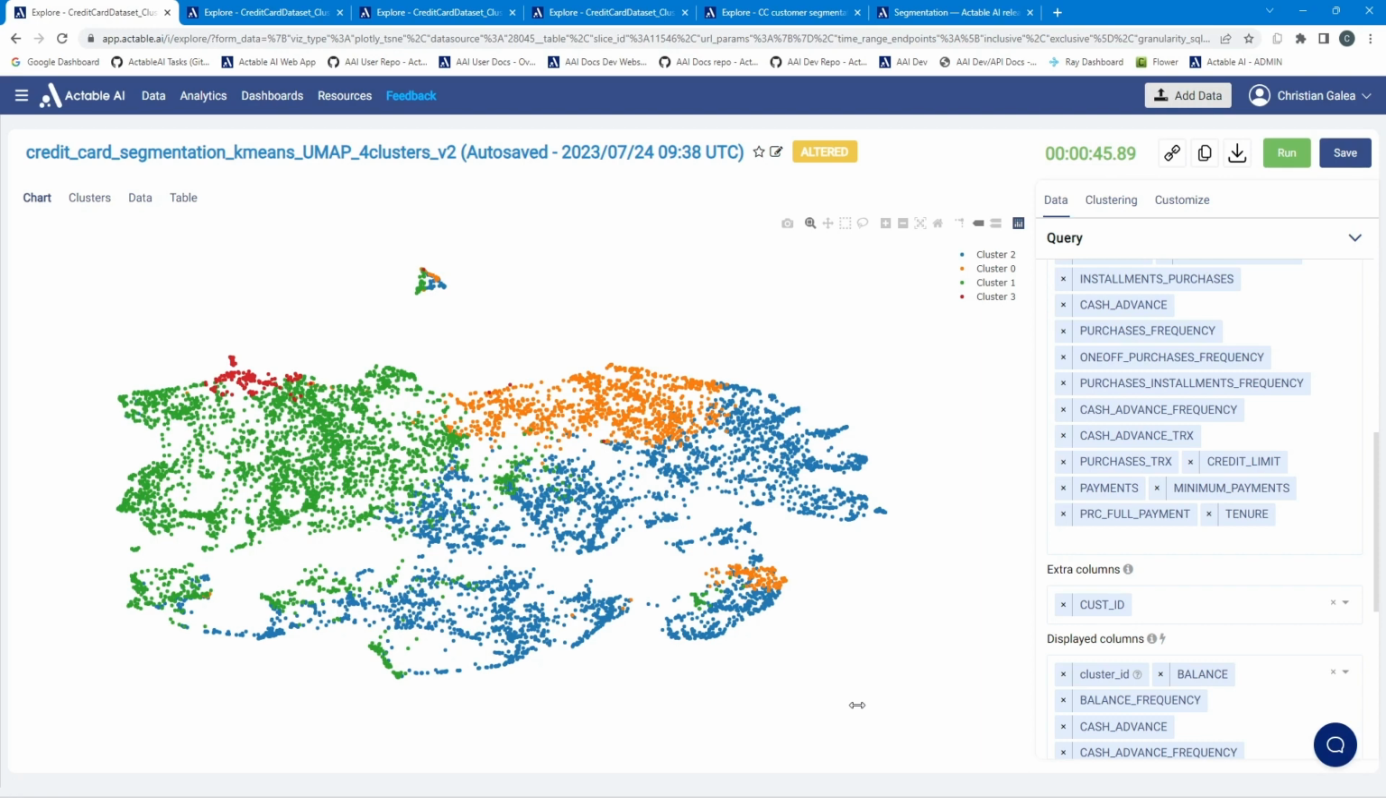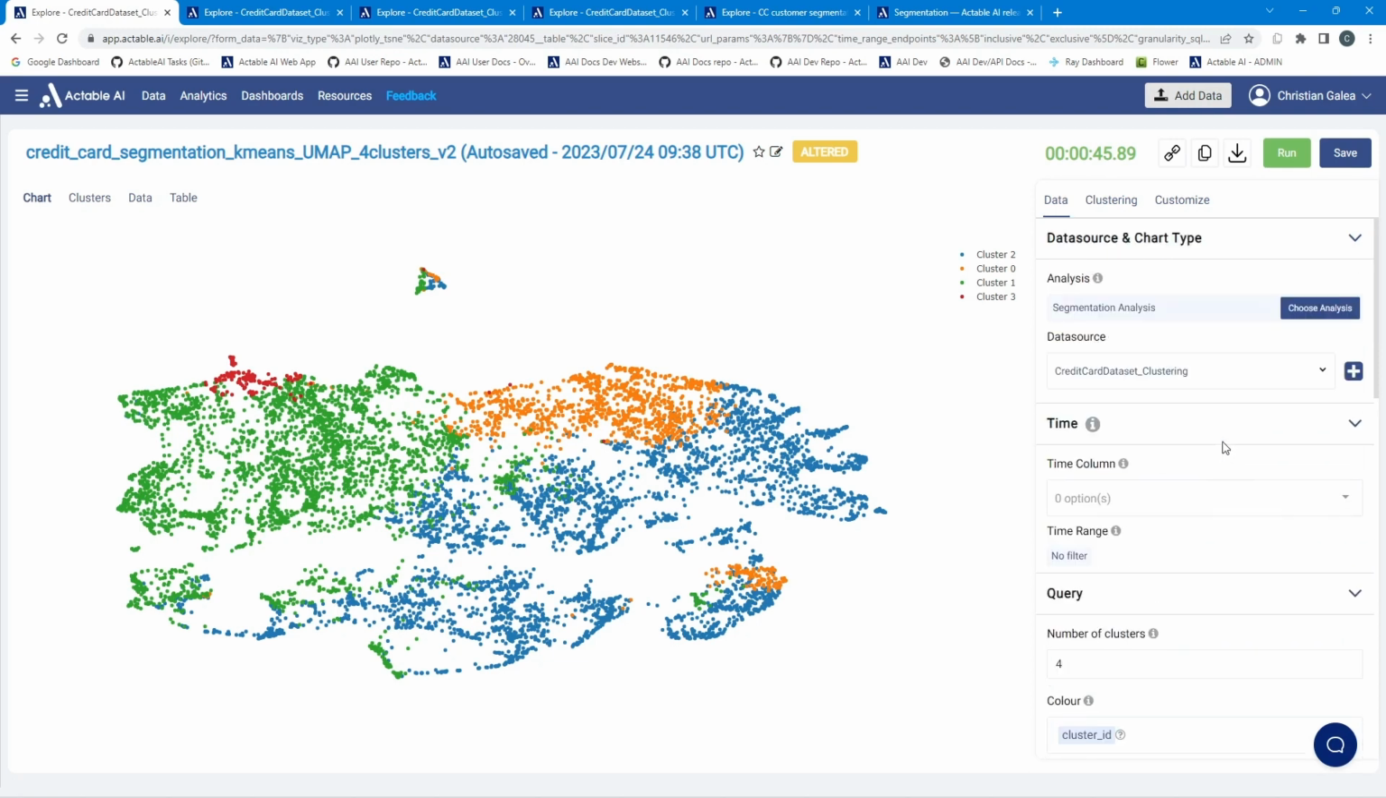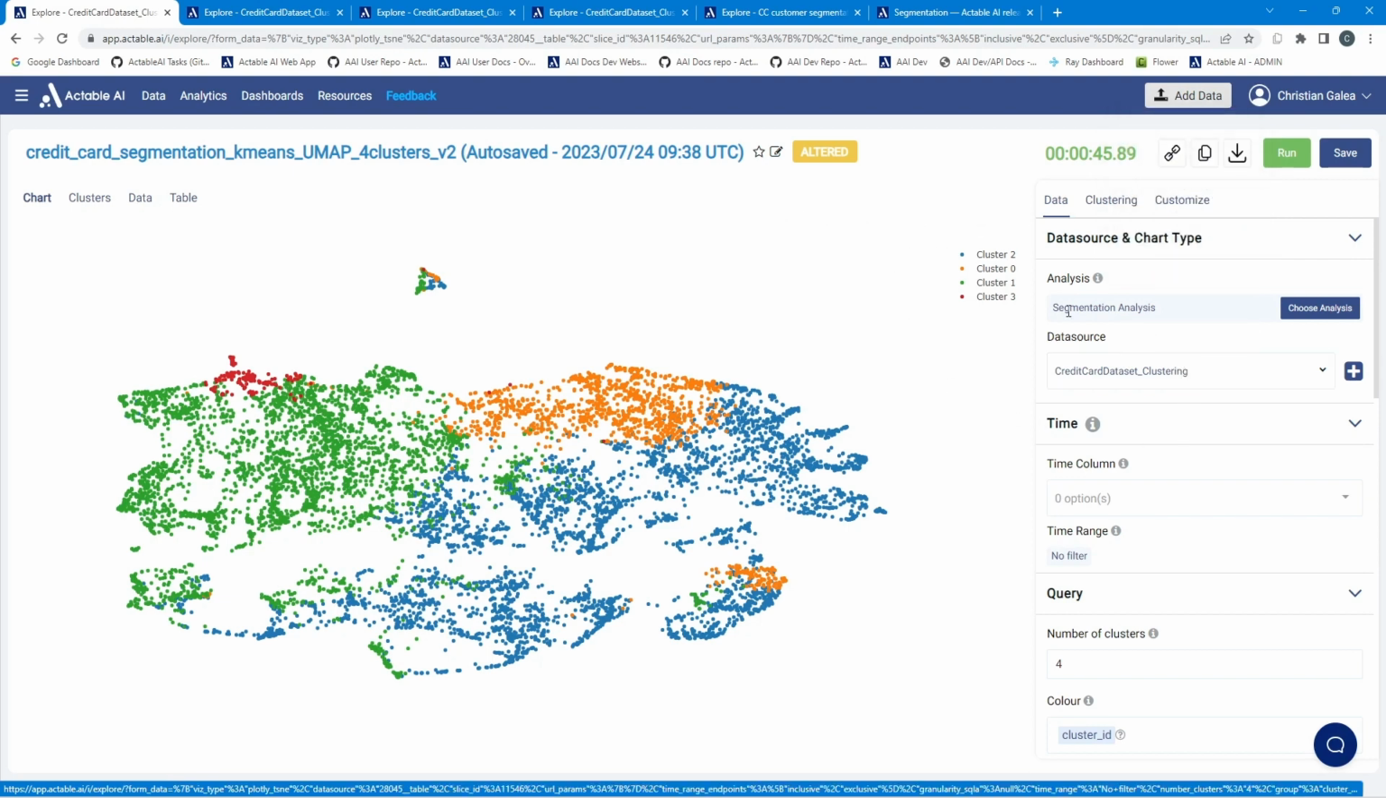In this video, a popular dataset will be used to segment customers based on their credit card usage using the Actable AI platform. So once the data has been uploaded to the platform, either as a CSV file, an Excel file, or by connecting directly to a dataset, we can then specify our options in the segmentation analysis analytic.